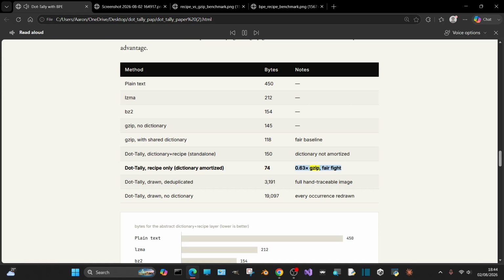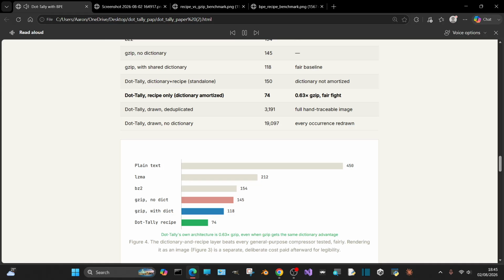0.63 times XIP, fair fight. Dot tally, drawn, deduplicated: 3,191 bytes, a full hand-traceable image. Dot tally, drawn, no dictionary: 19,097 bytes, every occurrence redrawn. Bytes for the abstract dictionary plus recipe layer, lower is better.